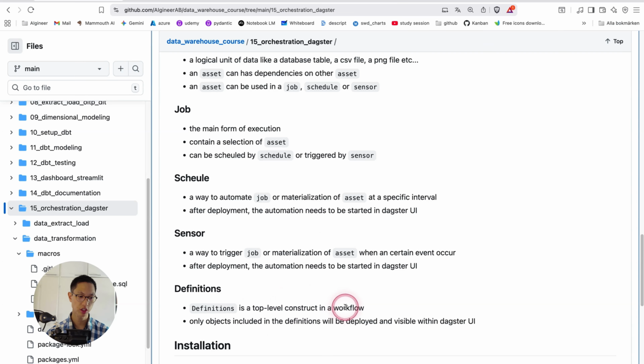Definitions, a top-level construct in a workflow. Only objects included in the definitions will be deployed and visible within the Dagster UI. This is where we'll put our code in this simple example. We'll put it into the definitions.